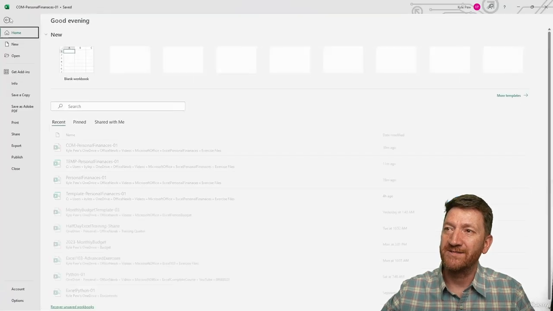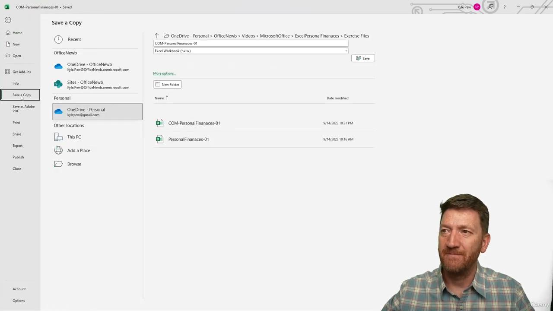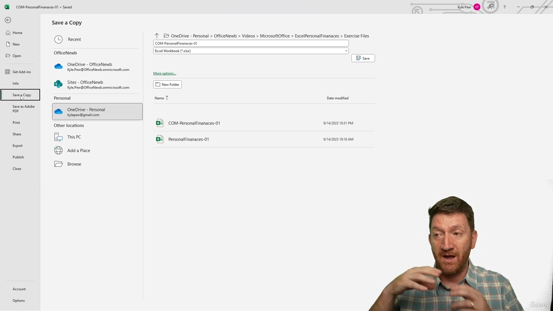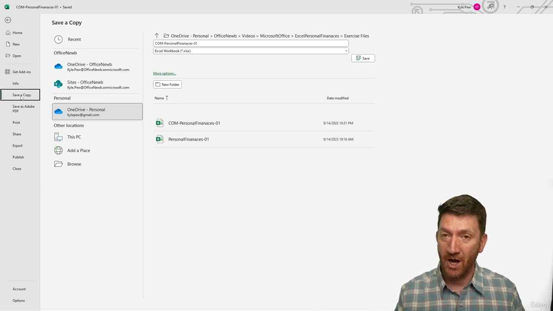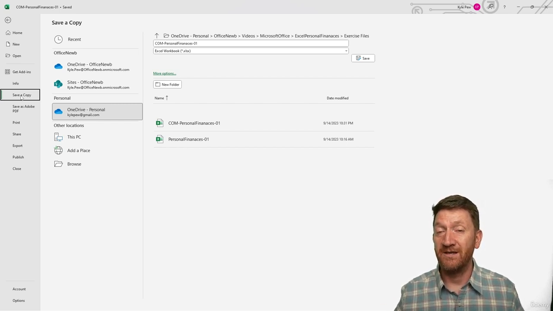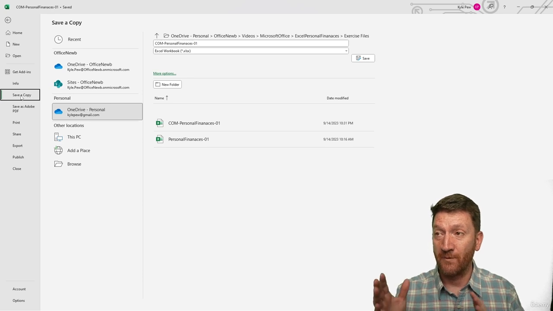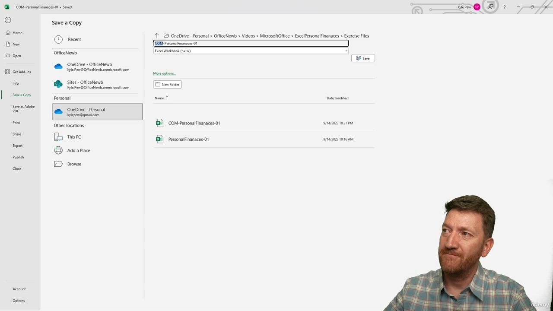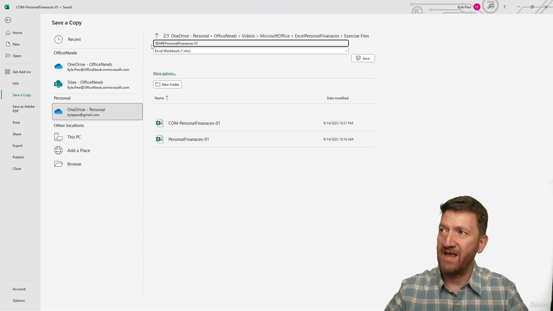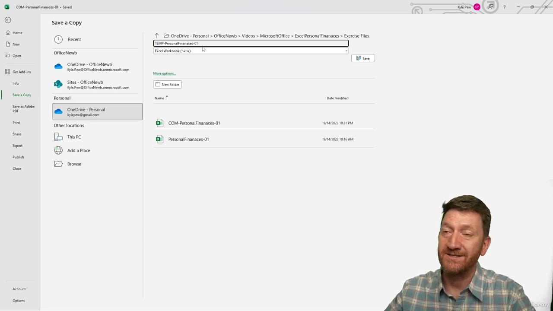So I'm going to go to my File tab, and I'm going to go down to Save a Copy. Now, just FYI, on my copy of Excel, I have the autosave feature turned on. That's why mine says Save a Copy. If you don't see Save a Copy, you probably don't have autosave, or at least it's not turned on. So you'll see Save As. Either option is going to work for what we're doing here. So now I'm going to change the file name. I'm going to call it temp-personal finances-01, and you can do the same.